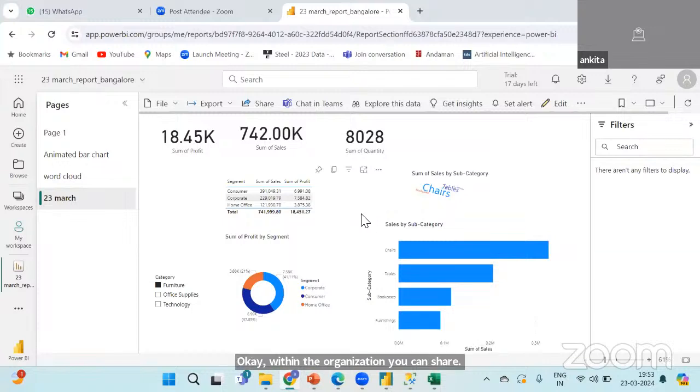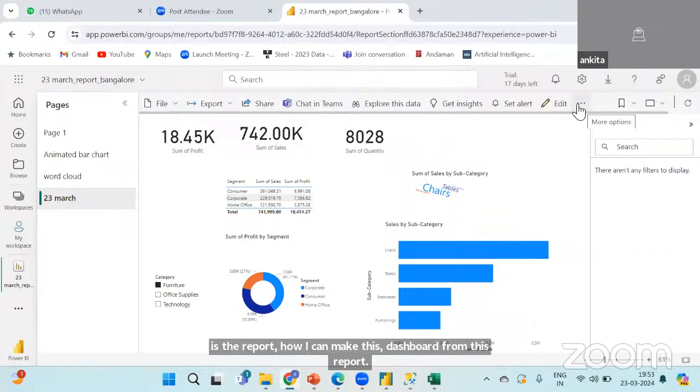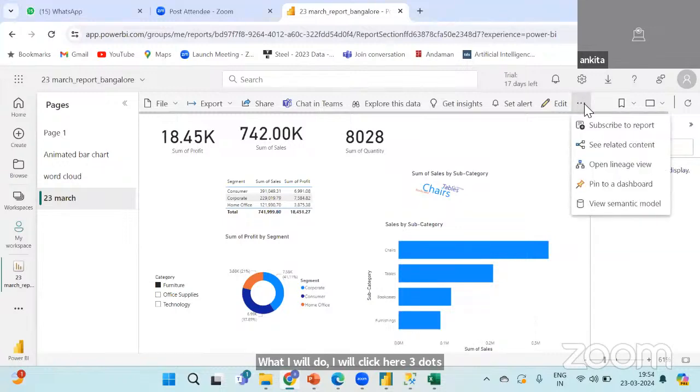Now, this is the report, guys. How can I make a dashboard from this report? What I will do is click here on the three dots option, and here, the pin to dashboard option.